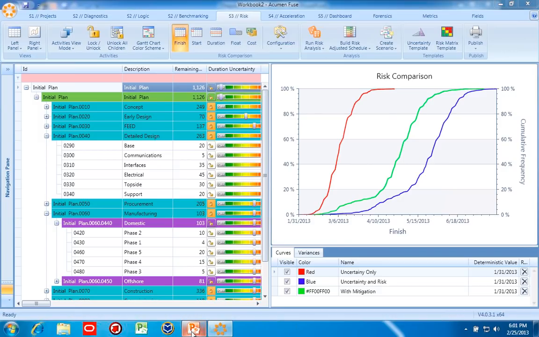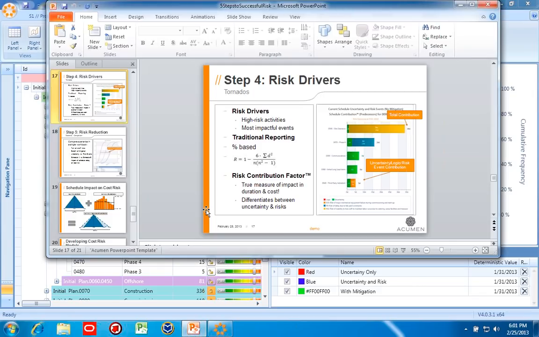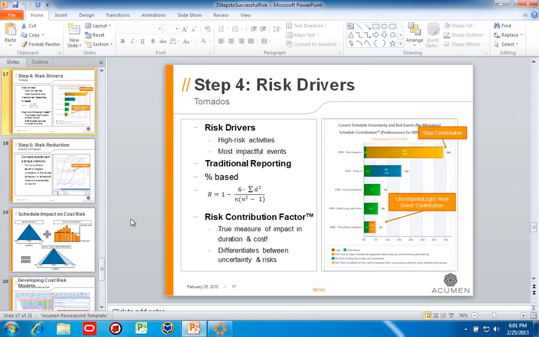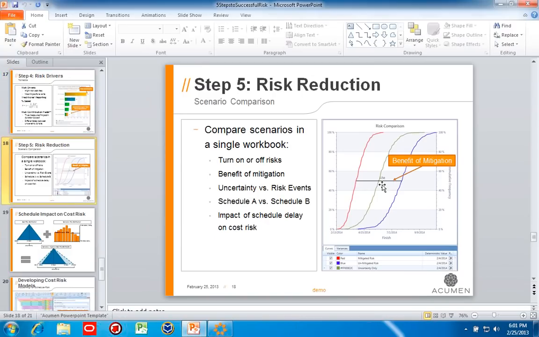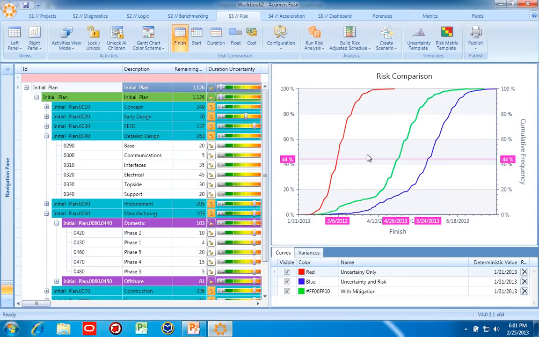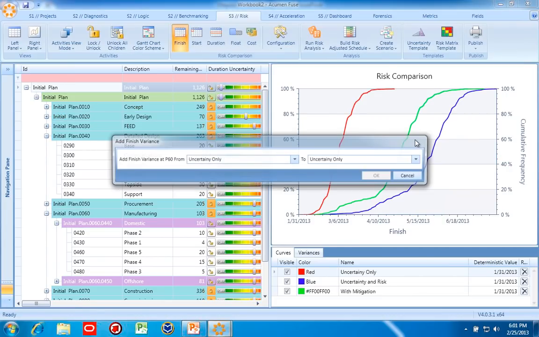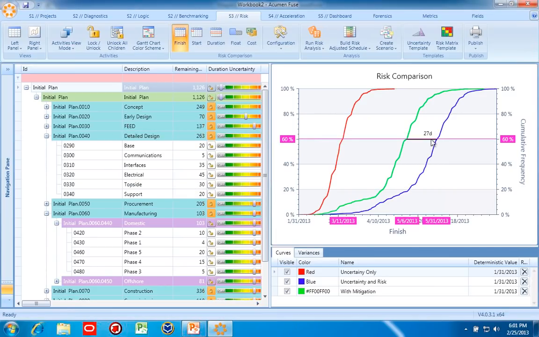There's one more concept I want to talk about before we go into questions and answers. We talked about the benefit of mitigation. Oh, one thing I failed to mention, I can show the difference in days between any two of these lines. I can go from uncertainty and risk to with mitigation. I can do that at any confidence level. I did mine at 60% here.